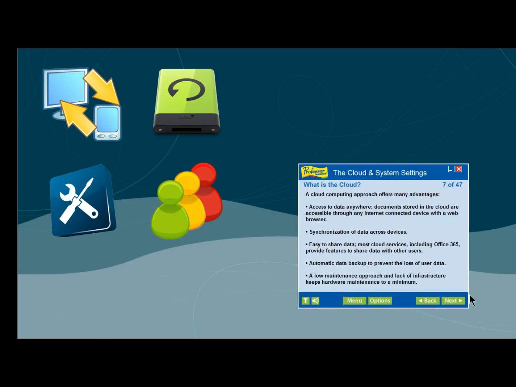A cloud computing approach offers many advantages. Access to data anywhere. Documents stored in the cloud are accessible through any internet-connected device with a web browser. Synchronization of data across devices. Easy to share data. Most cloud services, including Office 365, provide features to share data with other users. Automatic data backup to prevent the loss of user data. A low-maintenance approach and lack of infrastructure keeps hardware maintenance to a minimum.